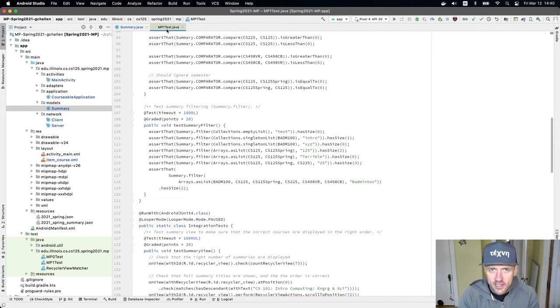You pick one test at a time, zero in, understand what it does, run it, add your log messages, and just get that one thing to work. Down here, we have two integration tests.